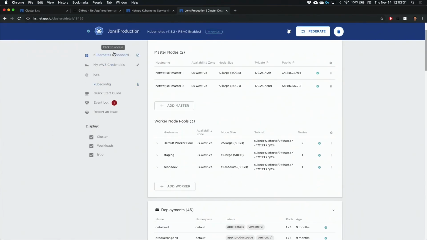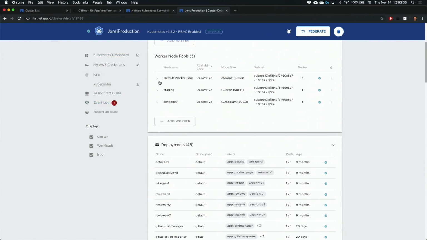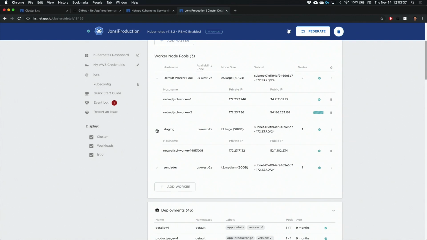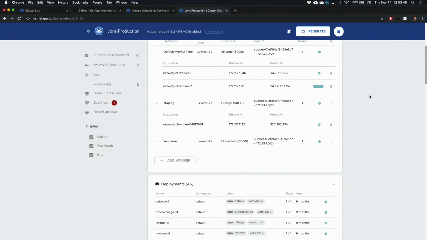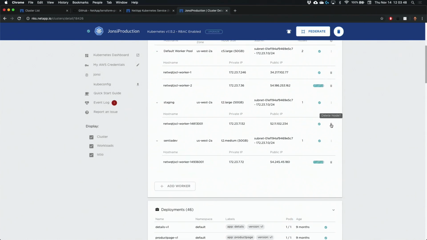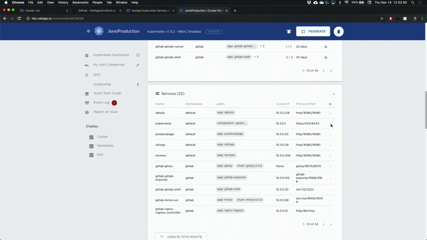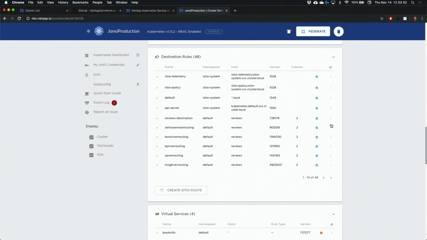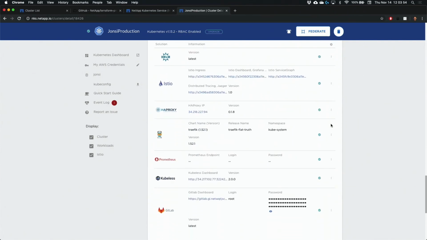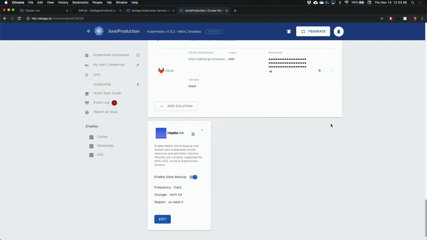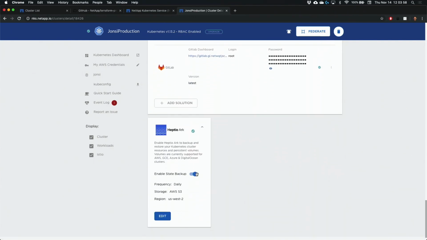You can grab the Kubernetes dashboard directly. You can look at all of your inventory of everything. You can create worker node pools. Now, this isn't taking anything away from kubectl or any other functionality that you'd get. All of that still works. But if you like the UI experience, you're really going to like the way that we do a lot of this stuff. I can see all my deployments and services. I can see my Istio rule sets. I can see all the solutions I have running on here. Oh, and I'm backing it up with Heptio Ark to S3 every day.